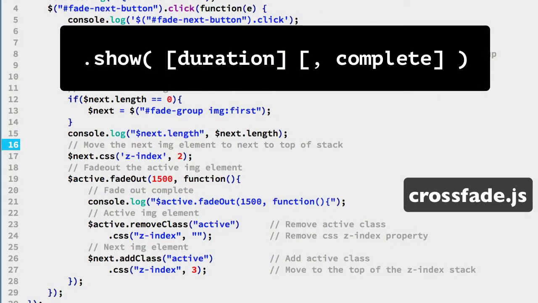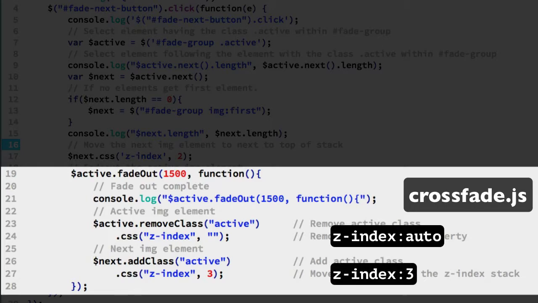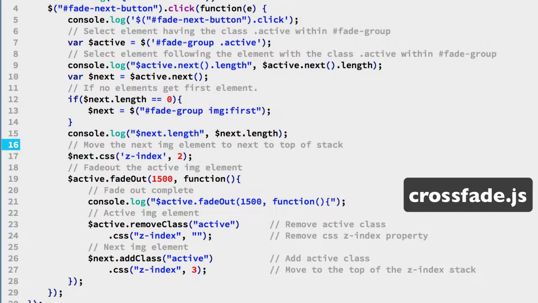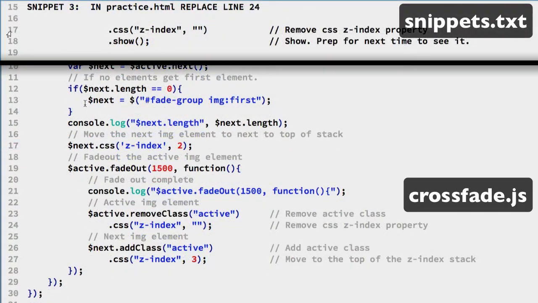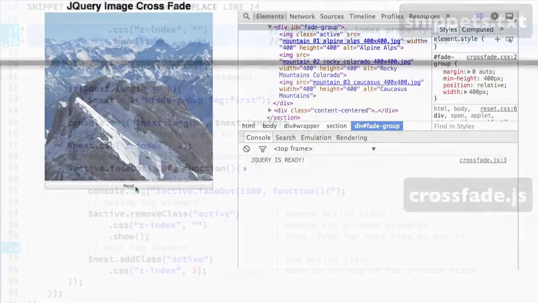The first opportunity is after the IMG element was faded out. Once the fade out is complete, its z-index value is set to auto, and the next IMG element's z-index is set to 3. This causes it to become covered in the stack, so it is now safe to show it again. Copy snippet 3, then replace line 24 in the crossfade.js file.